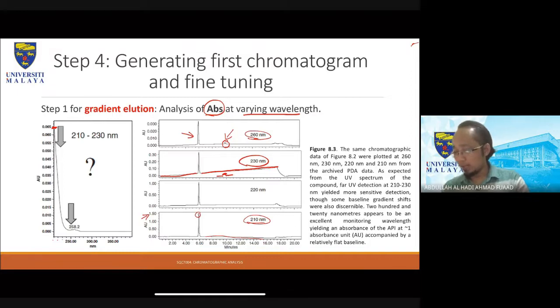So there are multiple options that you can choose, and at the end of the day, there are multiple things that you need to consider before I actually say that this wavelength is definitely the best. Of course, if you have a PDA, there's no issue. You can just always run, and we can always analyze your sample at any given wavelength.